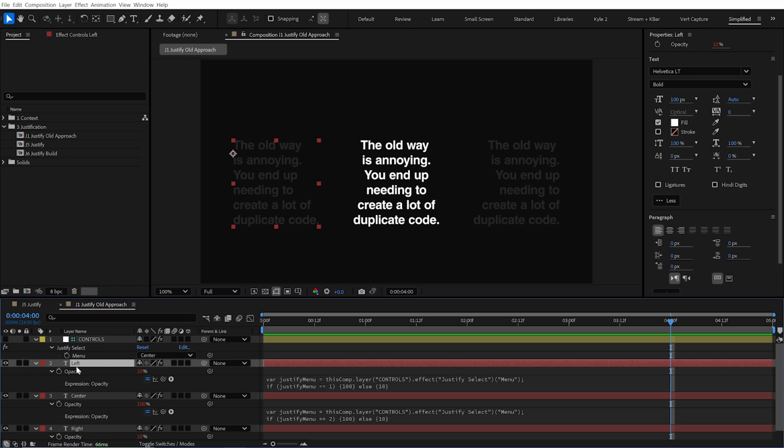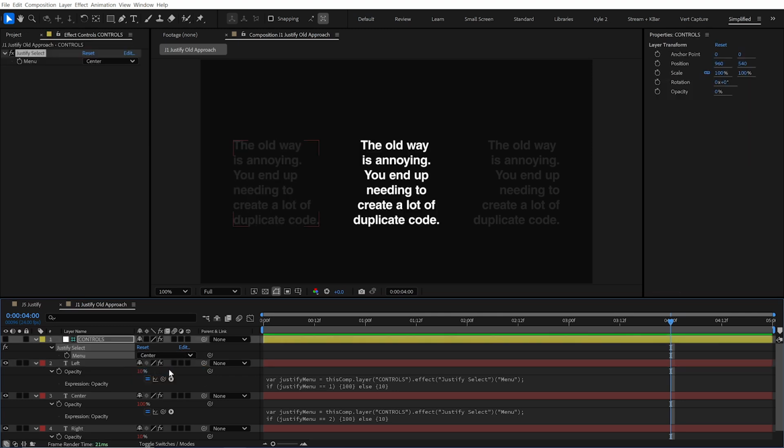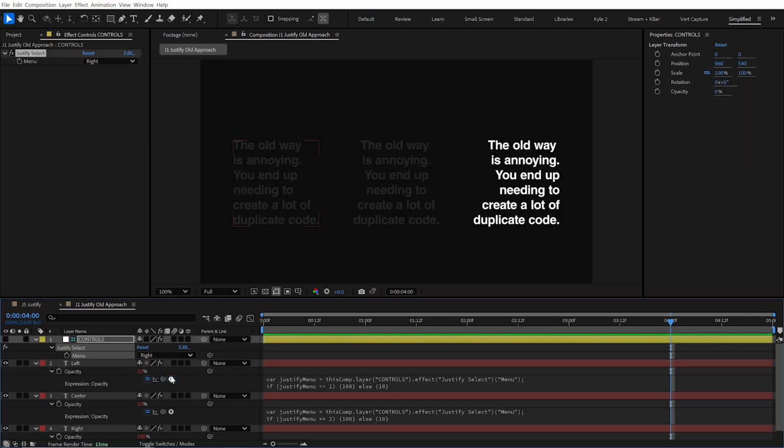Previously, if we wanted the ability to choose between these in a template, we needed to create 3 different versions of the same text layer and then create some way to control which of those is actually visible using some conditional expressions.